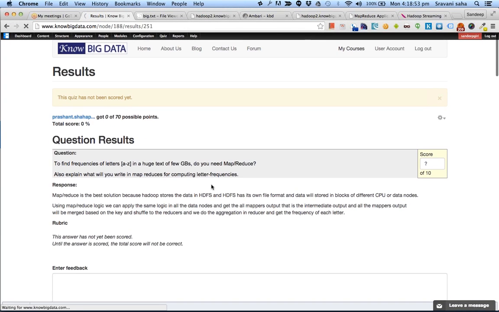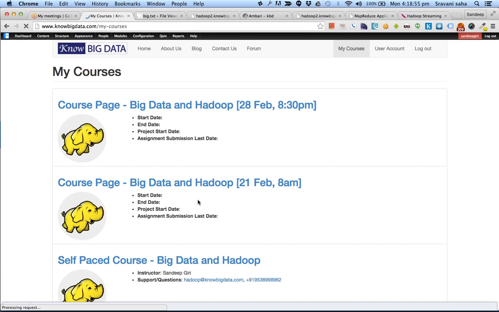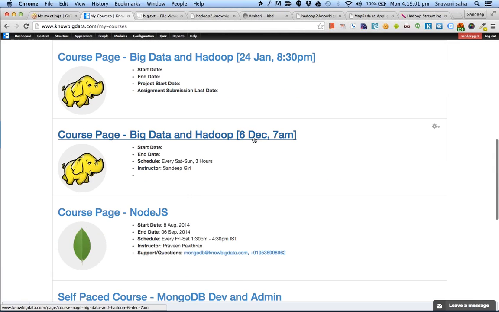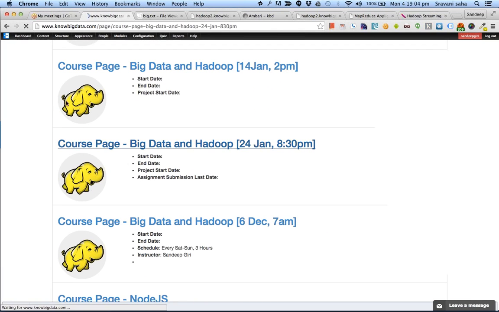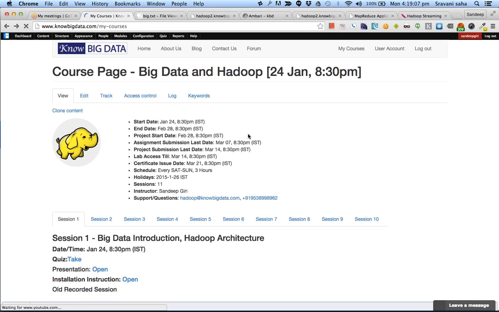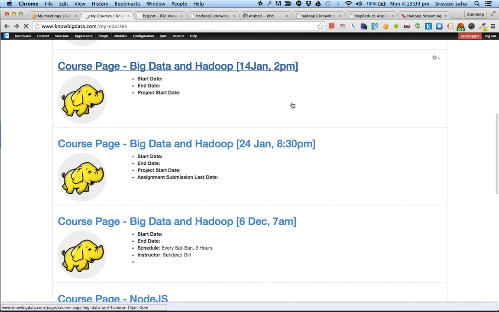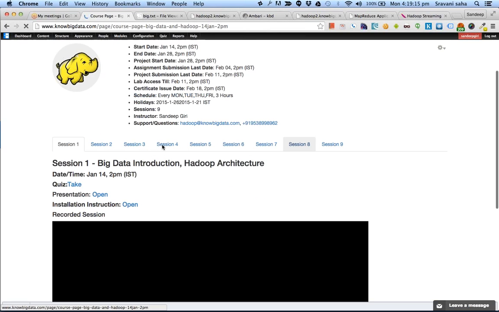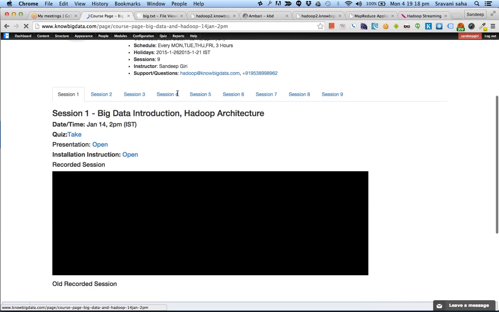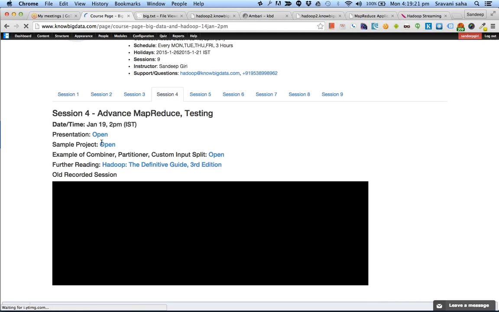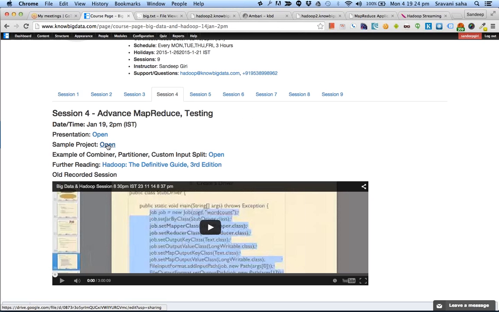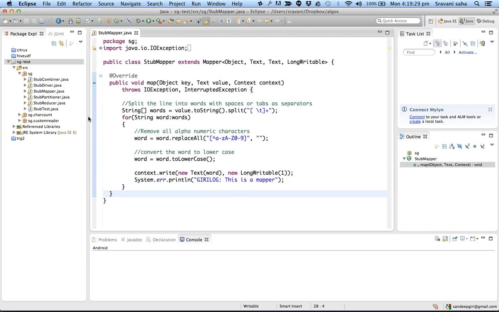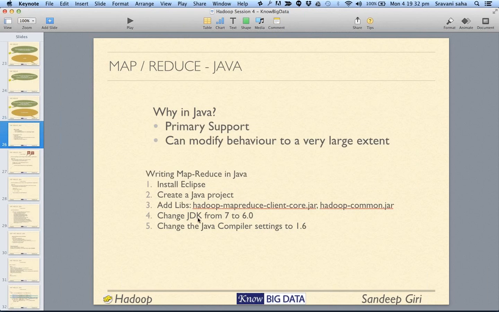If you go into session number 4, here in session number 4, there is a sample project. You can download that project, and in that there is a library available. Okay, and then you create a class.